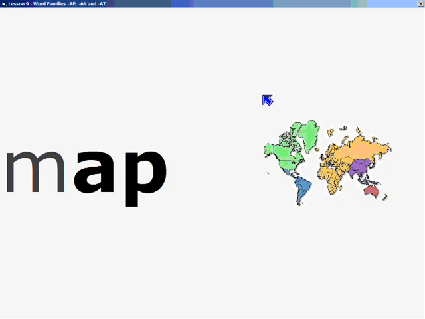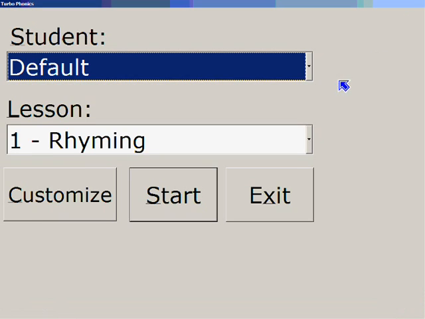The name of this letter is M. M stands for the M sound. Now, look at the letter in the middle of the word. The name of this lesson 1. Rhyming.